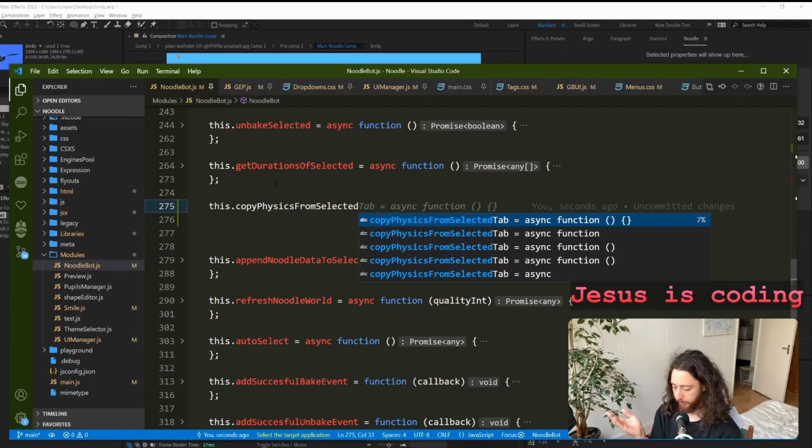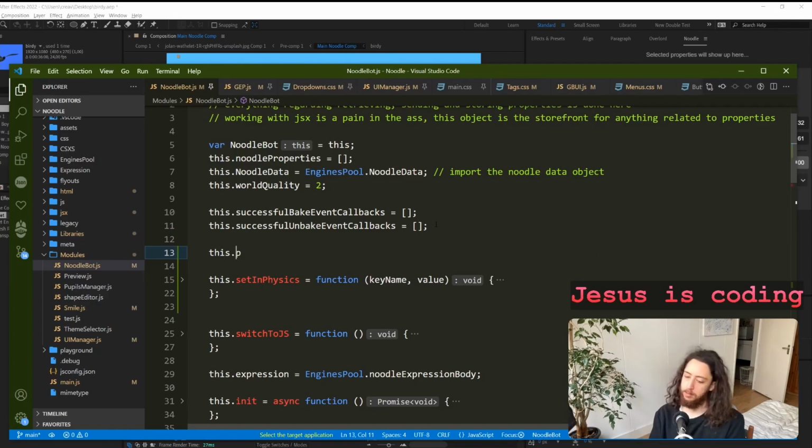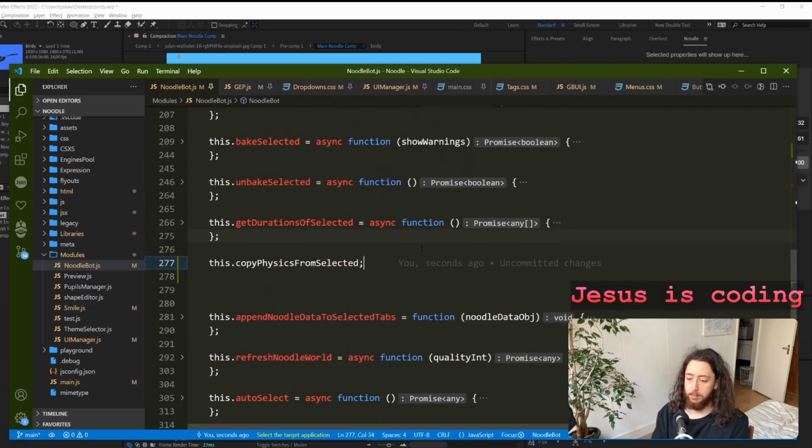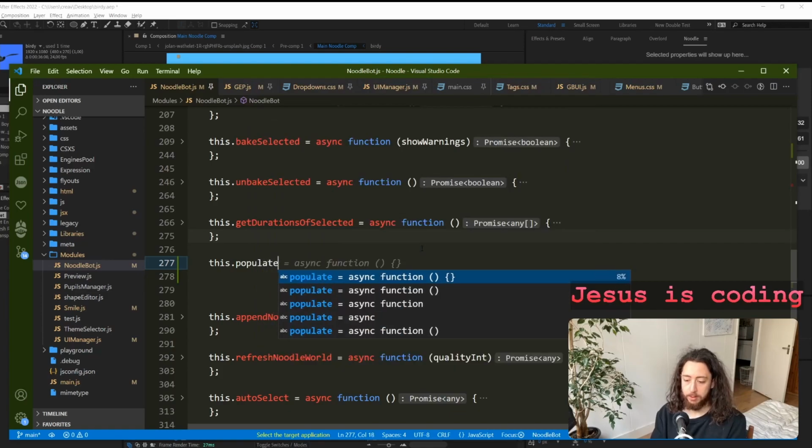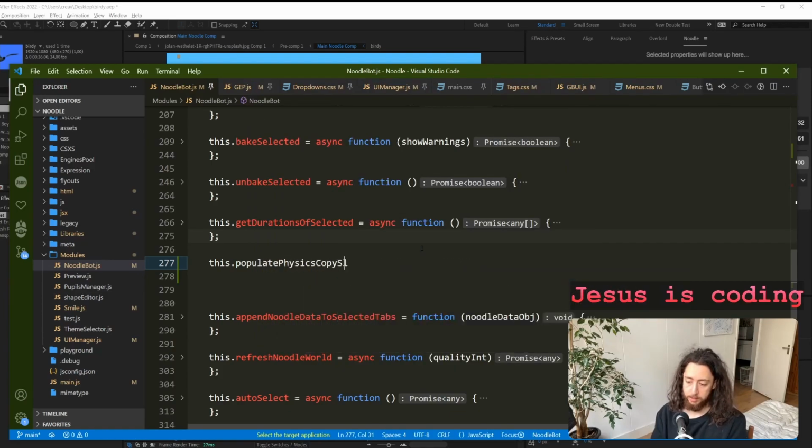One way to do it would be to actually copy it to clipboard, which is fine, but it's unnecessary because, A, it hijacks the clipboard from the user. So you might copy something and then go to your Google Docs and paste by accident, and you'll end up with a JSON object. I don't really need a clipboard. It could just be stored in memory. This dot physics copy slot or something. And I should be able to say this dot populate physics copy slot.